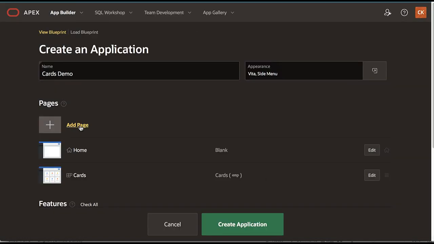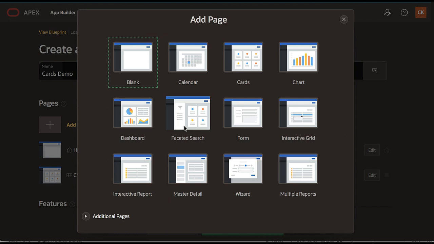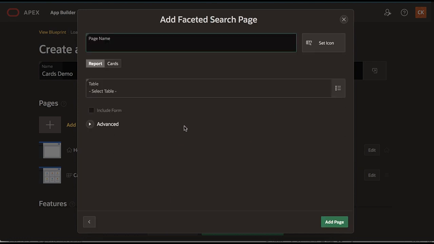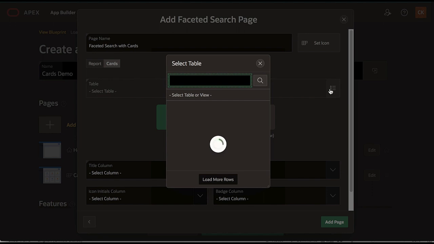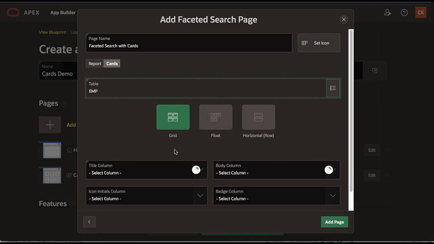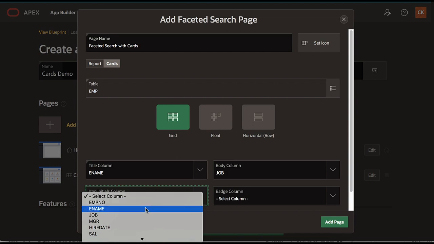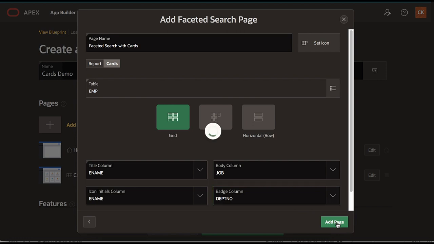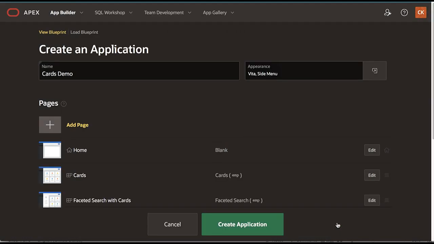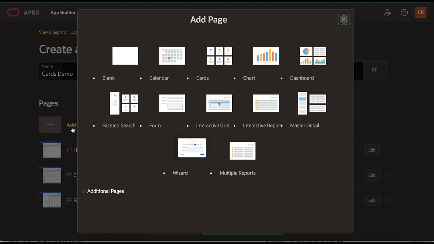I'm going to create one more card page. This time I'm going to create a faceted search with cards. So click add page, and then I'll select faceted search, give it a name, and this time I would select the result type to be cards, and then I'm going to select the EMP table again. I would stick to grid layout, and then I see title column and body column are pre-selected. Then I would select icon initials column as ename again and badge column as department number, and then click add page.